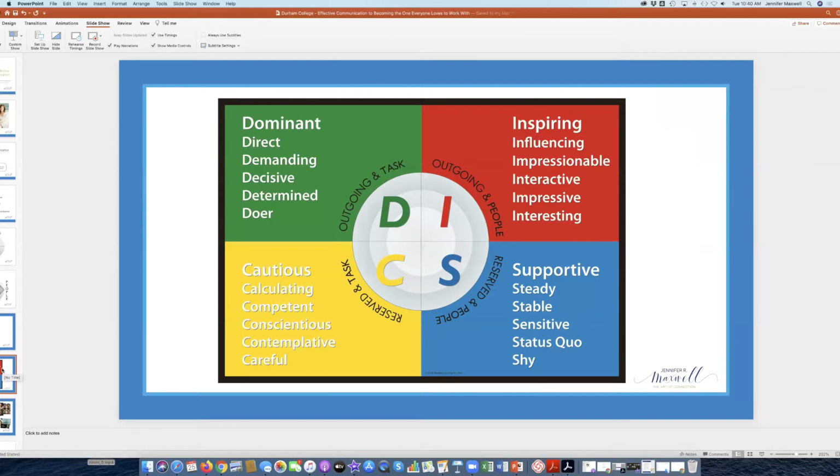So moving along, we're going to move over to the I types, outgoing and people focused. So this is the inspired type. So you're influencing, impressionable, interactive, impressive, and interesting. Your favorite thing is fun. If it's fun, I'm there, right? You just want people to have a good time together, and you really make the atmosphere a lot of excitement around you. So that's kind of what you bring to the table.